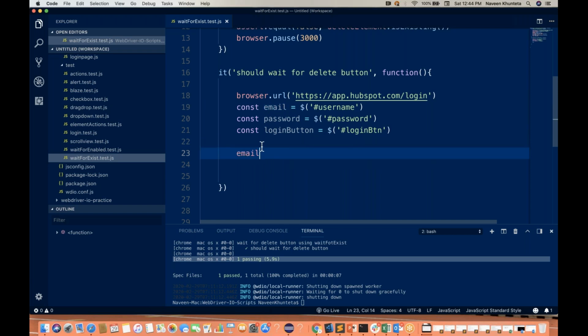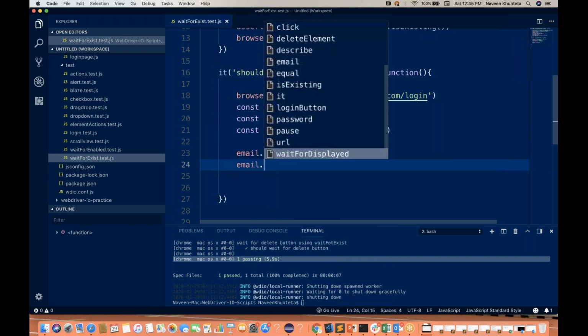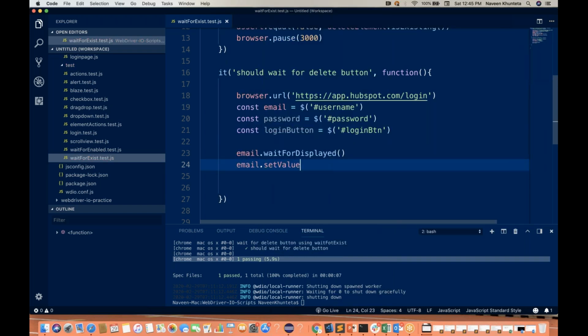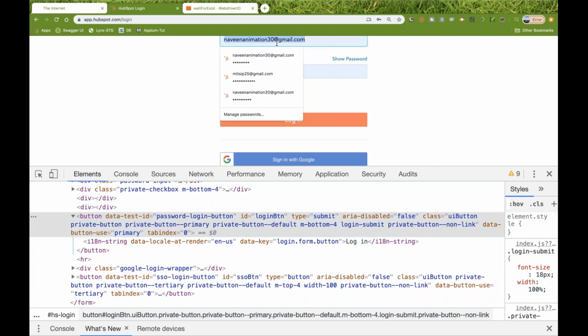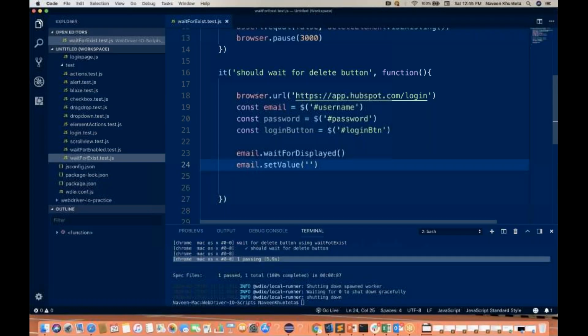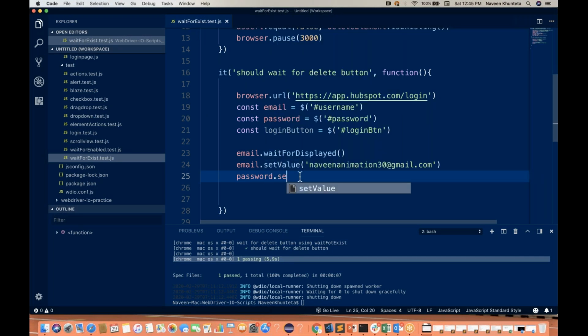So I simply write first email dot wait for display, and then email dot set value I'll be using, and which value, whatever my username. So my username is naveenanimation30@gmail.com, and then I'll be using the password. For password, I'm not using wait for display because by the time email is displayed, password is already visible. So I'll be using set value, whatever the password is. On this application, I've created one dummy password, test@1234.